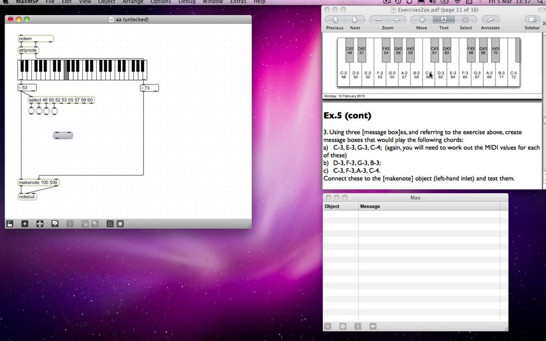keyboard again. So the C3 will mean we want the note 60. Then E3 will be 64. G3 will be 67. And C above middle C will be 72.